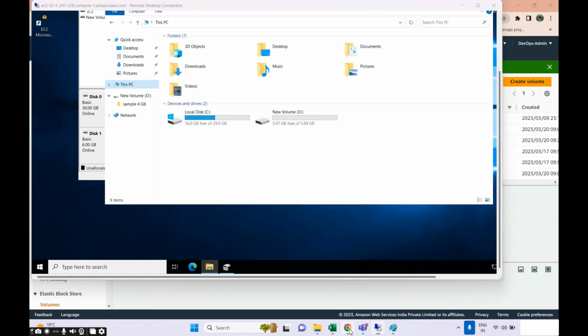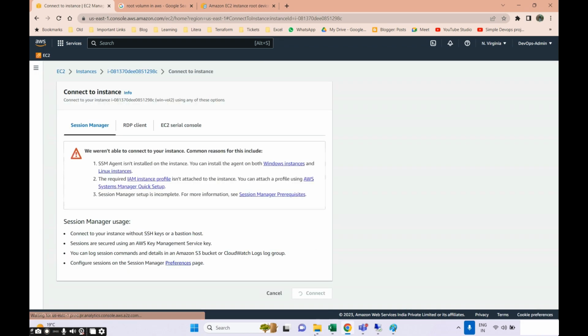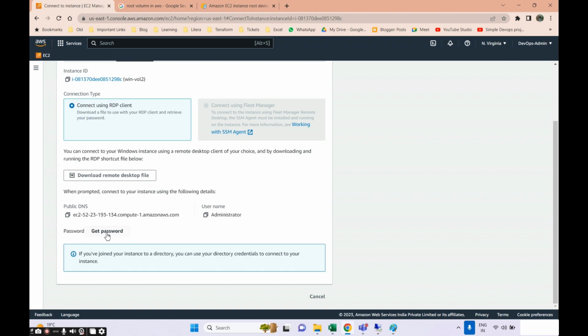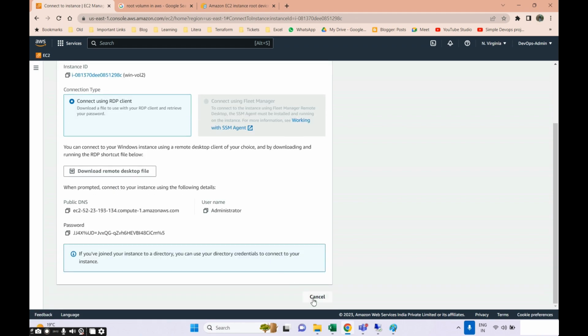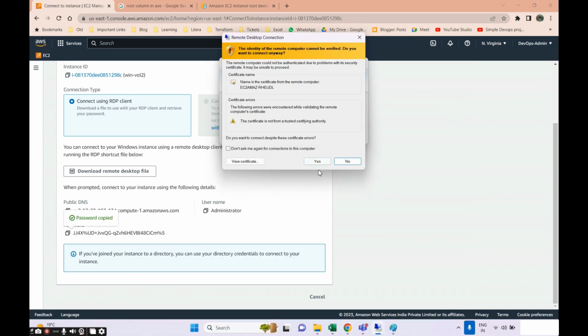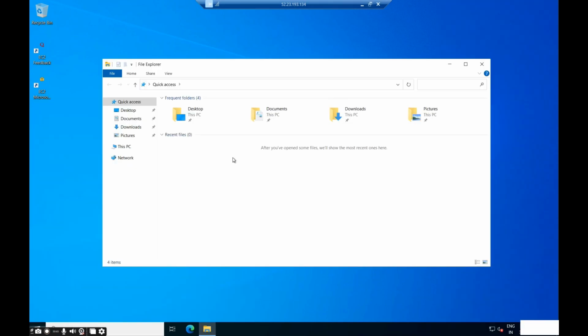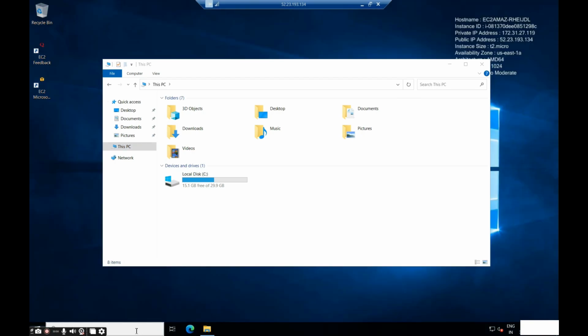Now if I go inside that machine, machine number 3, I need to log in. That machine number 2, sorry. Again, connect and get the RDP, get the password. Decrypt password, okay. Next, open the RDP. Okay. So if you go and see, there is only one option, that is C. You are not able to get that 8 GB volume. So again, you need to make it online, then it will be available.